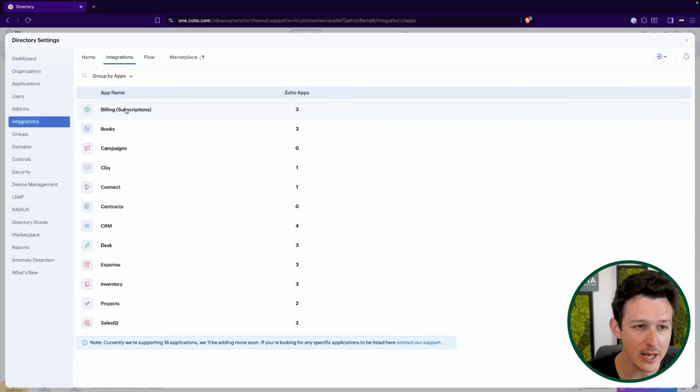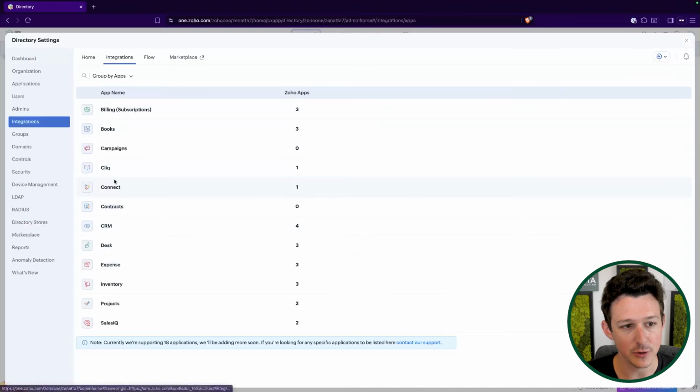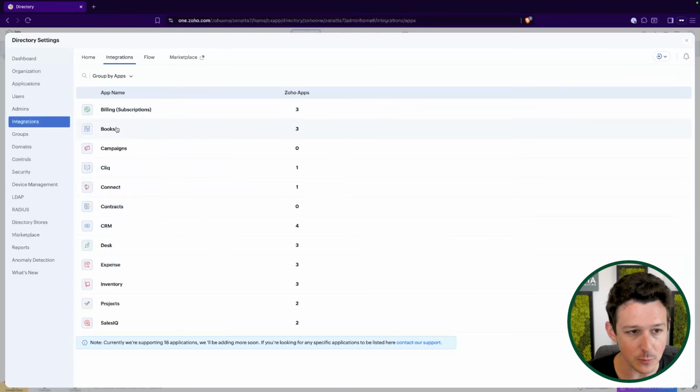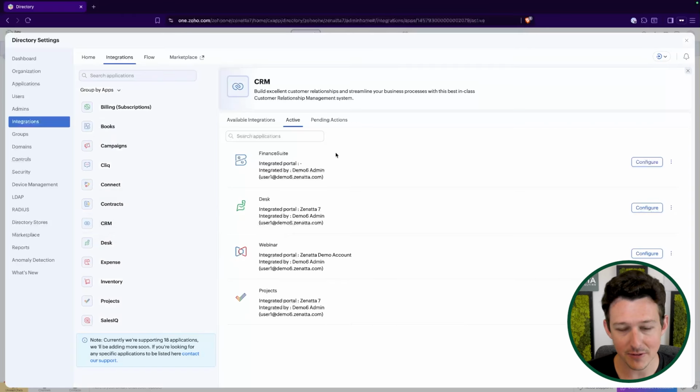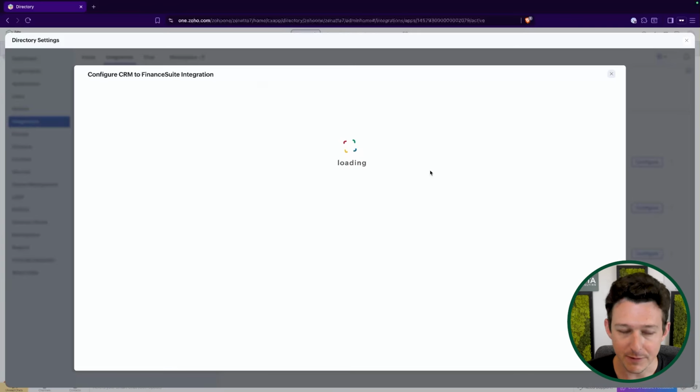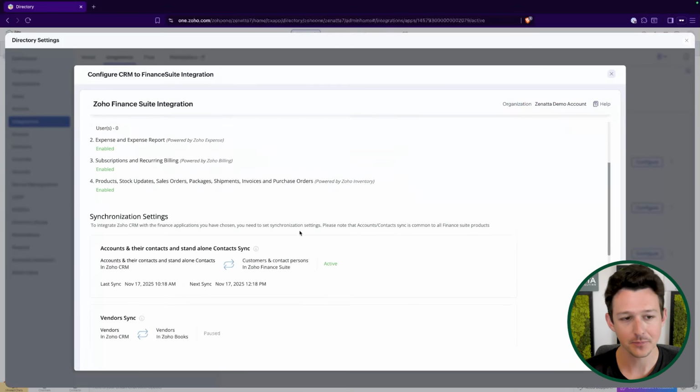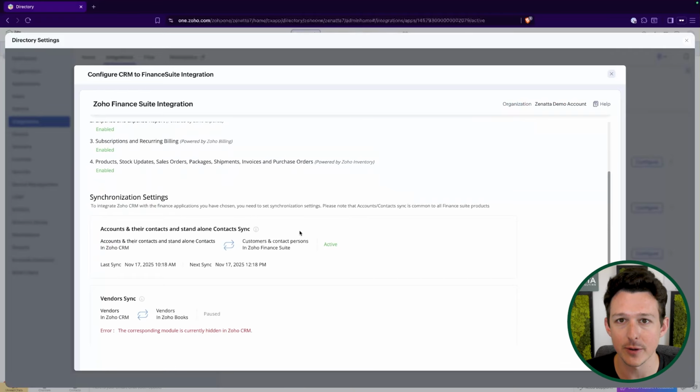Now, here is really the page that I like the most out of this. Inside of this integrations tab, I can actually see within each of these apps, so I'm going to use CRM as an example, the various integrations that are active for that app, right? So I don't actually need to jump into CRM to see those. And I don't need to jump into any of these applications to manage them. So if I did want to make some kind of change to the CRM and Finance Suite integration, I know that I can just go here to make that adjustment.